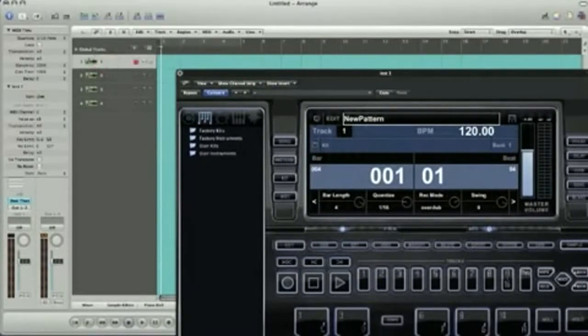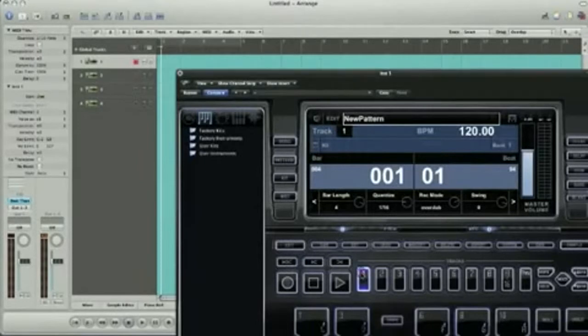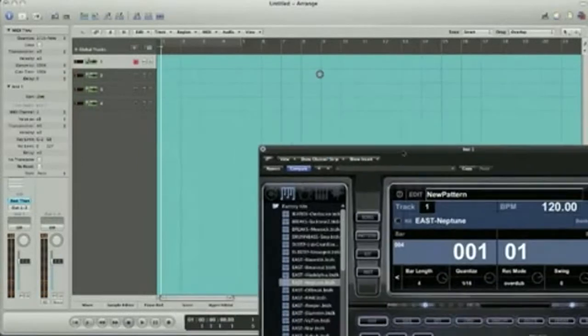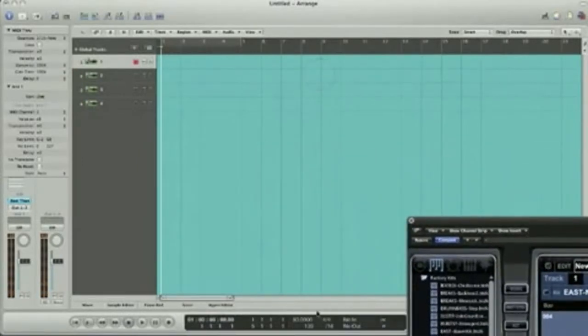Let's go ahead and get started. I'll lay out a quick pattern here, just to lay out some drums, just to show you how it's going here. So track 1, once again, goes to track 1, MIDI channel 1, and you just need to go ahead and pick a kit out. Let's try it. Alright, let's go with that one.